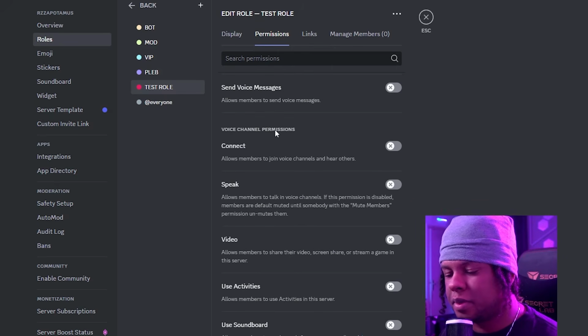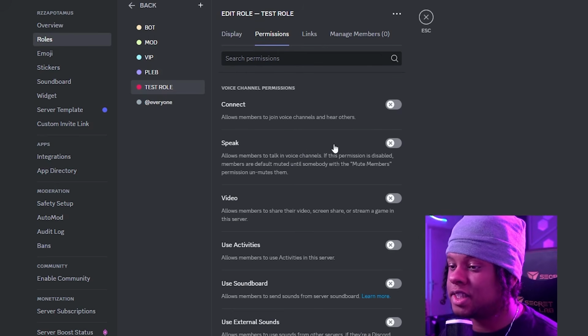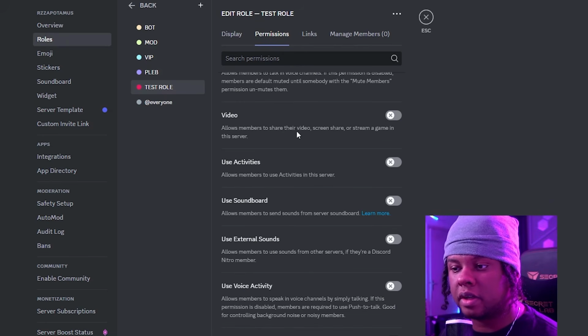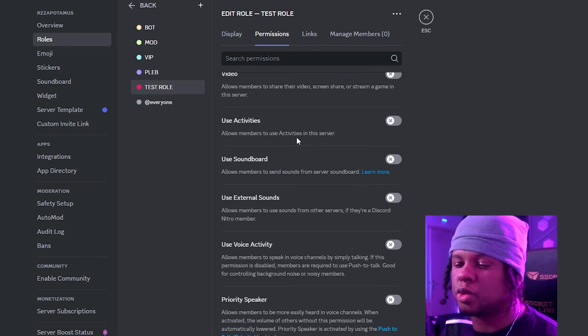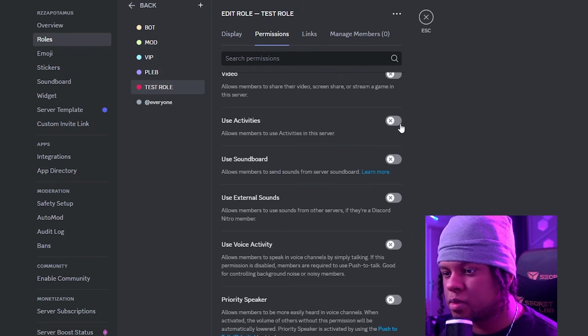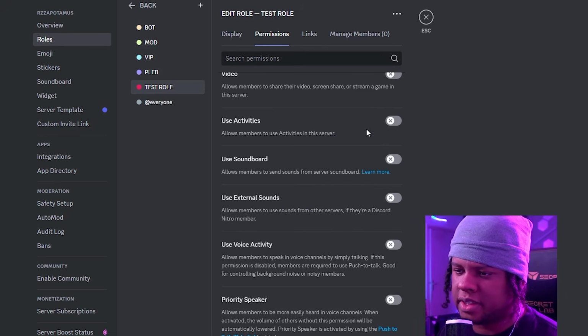Then we have voice channel permissions. So connect, that means clicking and actually joining the voice chat. Speaking, you can let people connect, but they can't speak, for example. Video, so they're allowed to screen share or stream a game or whatever. Use activities, those are like Discord Nitro activities. There's some games that you can play with people on Discord. I will make a video where I'm testing all of them, by the way, so subscribe, stay tuned.